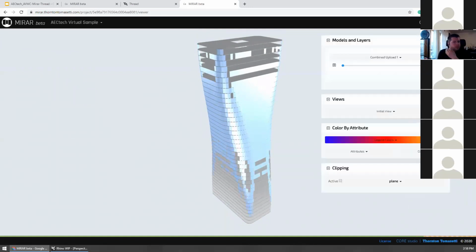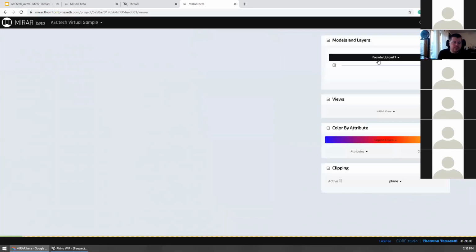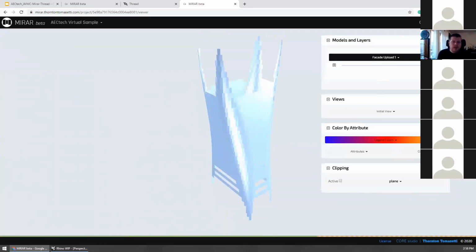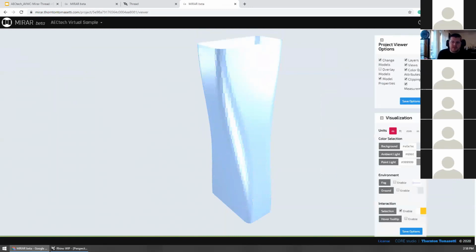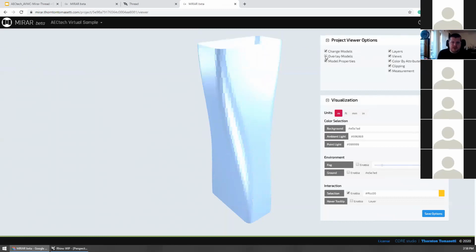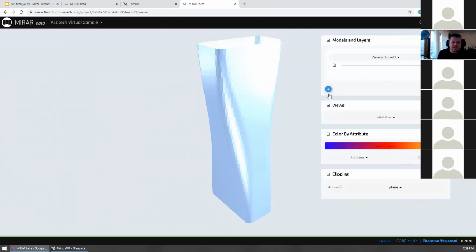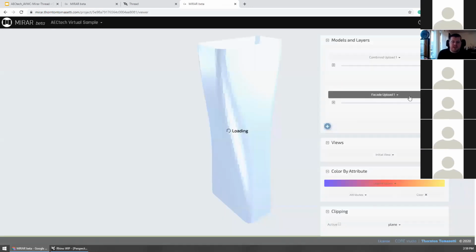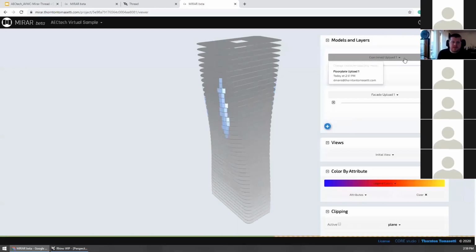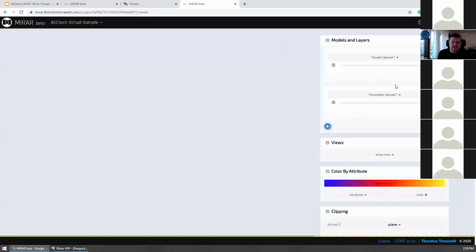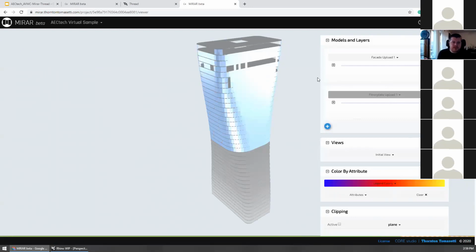Okay. So what I can do here is go in now, and we're going to switch from our combined model to just our facade model. Here we go. And now what I want to do is layer multiple models on top of one another. So to do that, I can go to my viewer settings, and I can choose this option here for overlay models. And when I check that option and save my options here, when I go back to my model options, I'm going to see this little plus sign down here, which now lets me go in and select a second model to overlay. In this case, we'll overlay the floor plates and the facade model on top of each other.